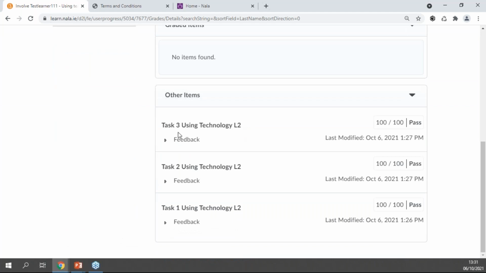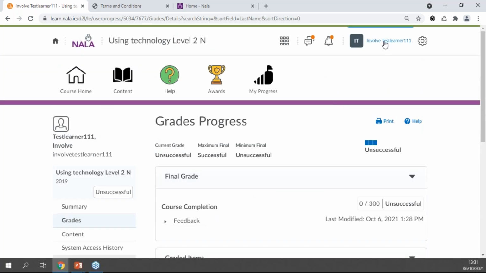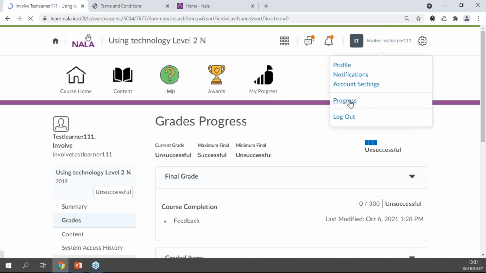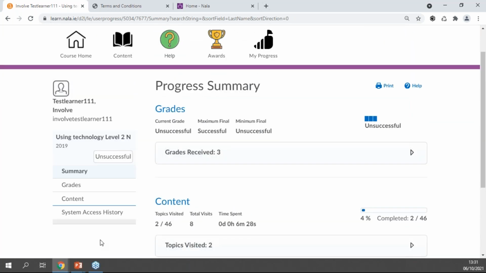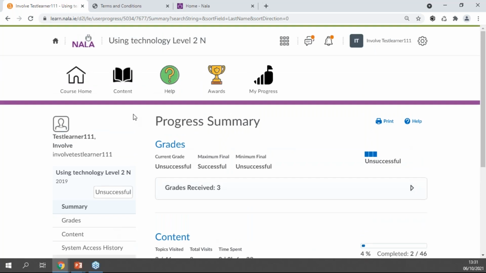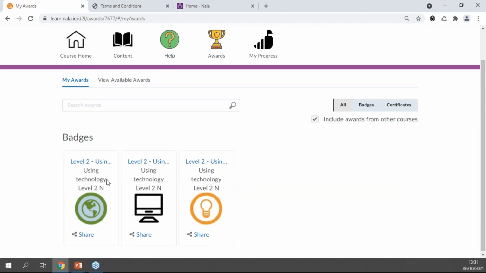Okay, and if I scroll down here, I can see that everything is pass because I did pass everything. Okay, the same place that I can view this is if I click here as a learner under progress. Okay, I'm going to get the same view again. If I had started work on other courses, it would all be listed there as well. If I click on awards, I can see that I've got 3 badges for different skills.